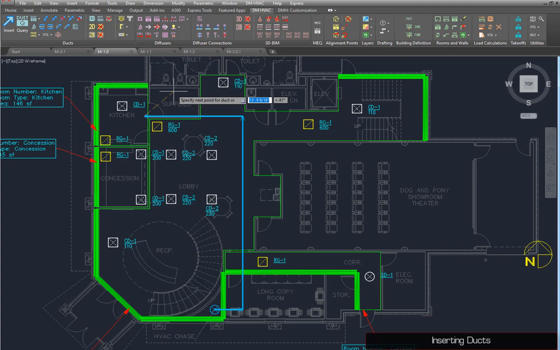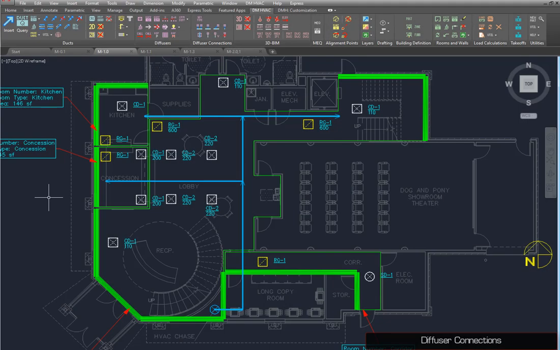When you reach the end of a run, type N at the command line to start a new run. If the starting point you select connects to an existing duct, the settings for that duct will be used. Starting a run in the middle of an existing duct will insert a break in that duct. Once your drawing looks like this, you can use the diffuser connections commands to connect the diffusers to the ductwork.